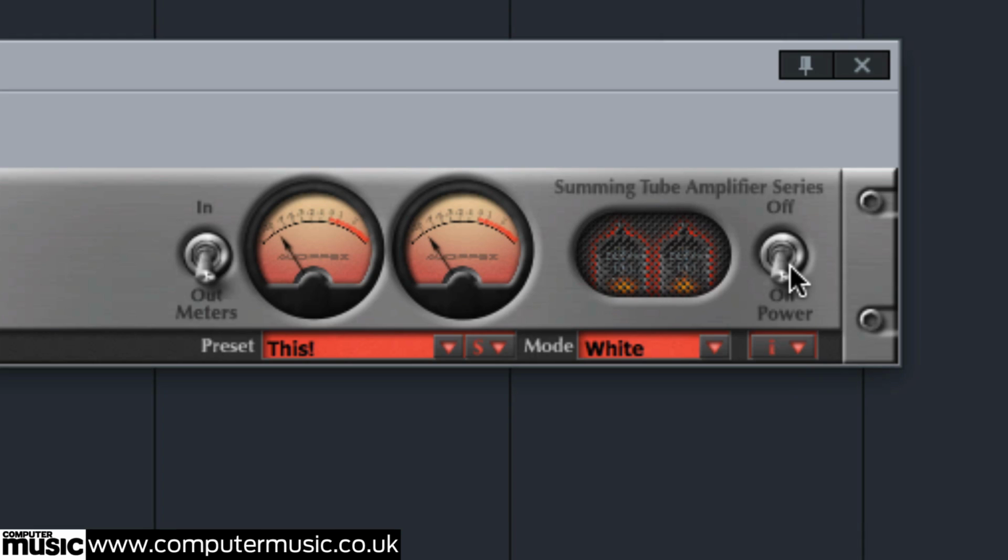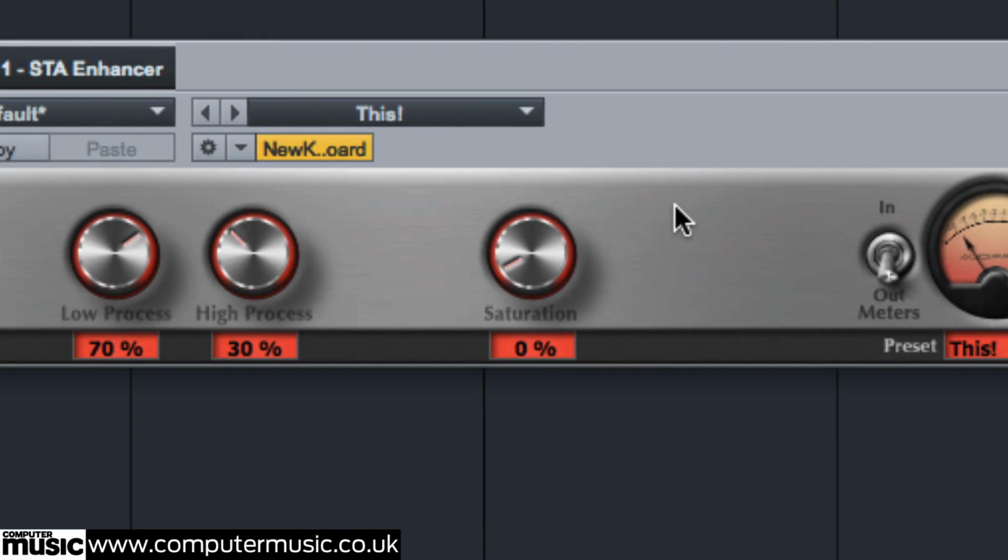The saturation parameter gently drives the signal into the plugin's saturation stage. Turn this fully up to 100%.